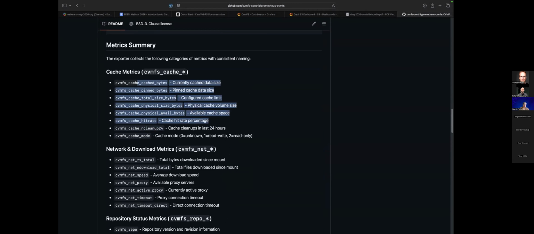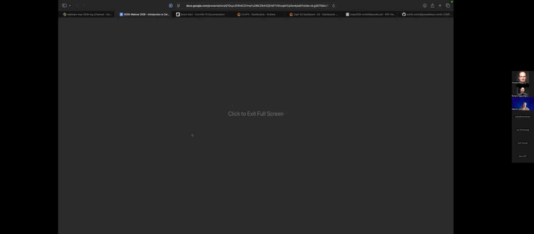It orders them according to different things, for the cache, right? For the network, how many, all of these things. So I think that gives you as an admin a very good view of what's happening here.